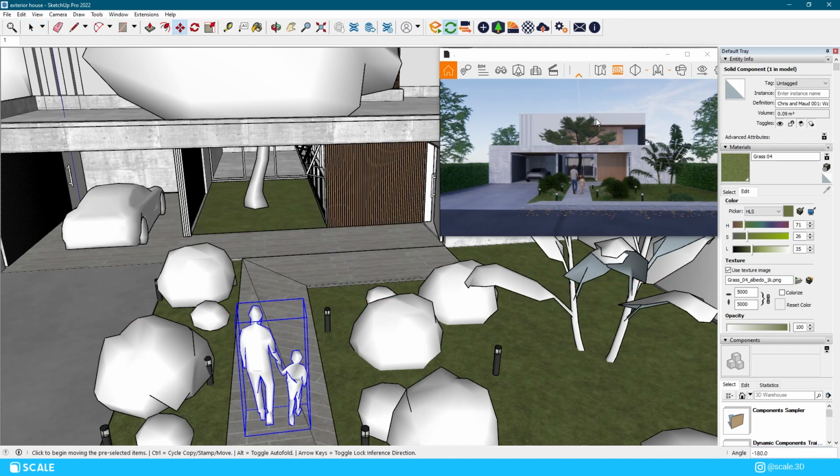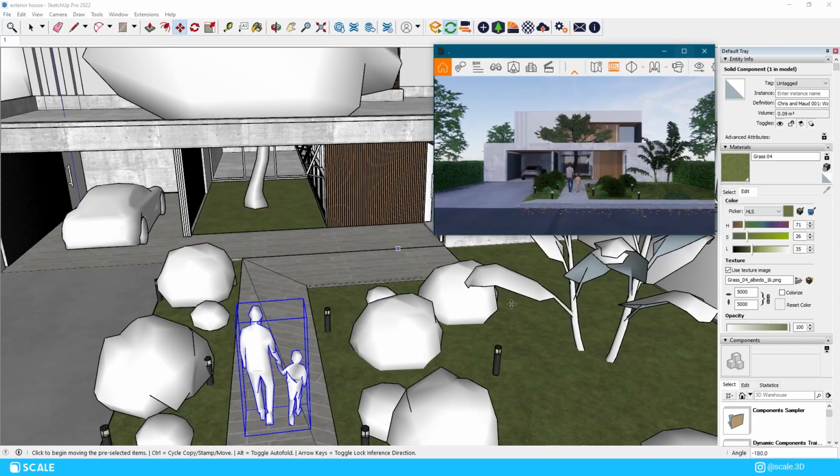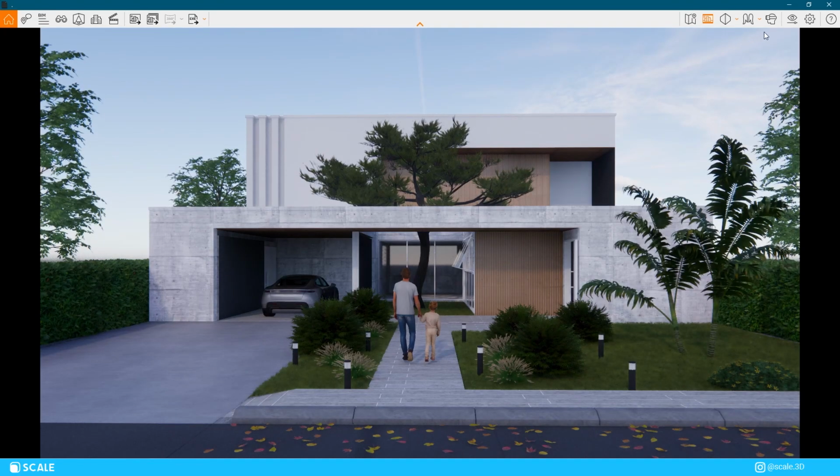To complement the centering composition even more, I'm going to put an adult and a kid walking in the center of the render, and this, I believe, makes the dynamic of the image much better and contributes to the storytelling part of the image as well.